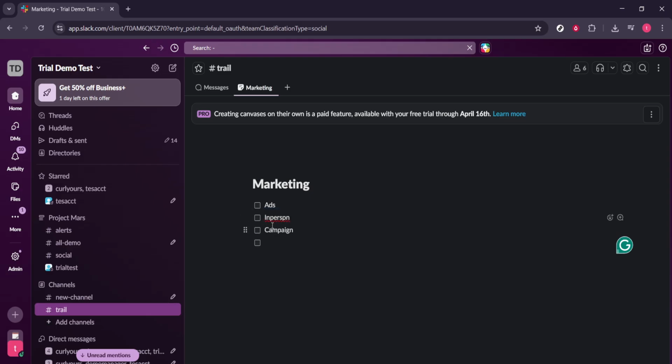That's all you need to spin up a clean, native to-do list in Slack. No extra apps, no switching tools, just a focused checklist exactly where your work happens.